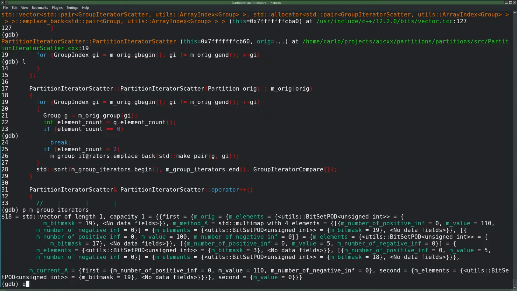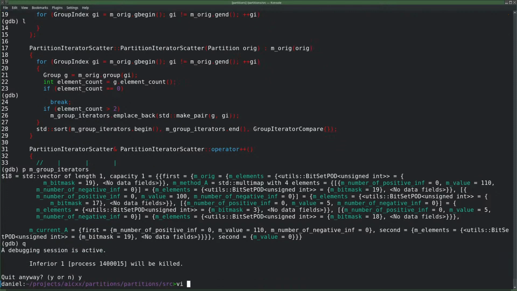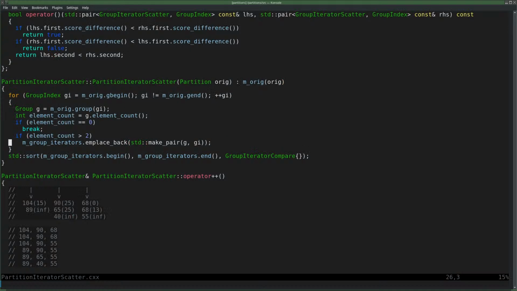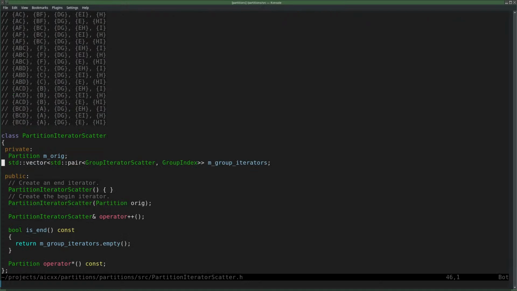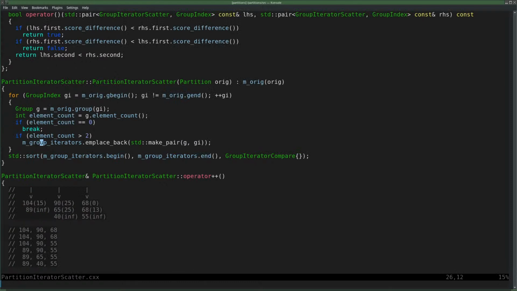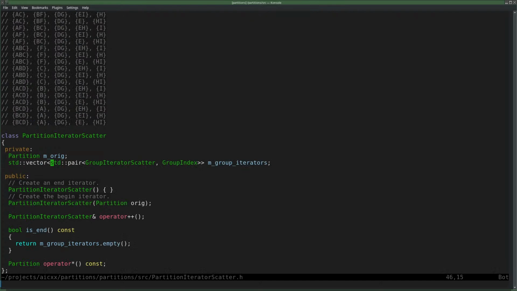So there's a problem in this line basically, 26. Iterators takes a group iterator scatter. Are we passing a group? So yeah, must be the constructor of the group iterator scatter. Huh?